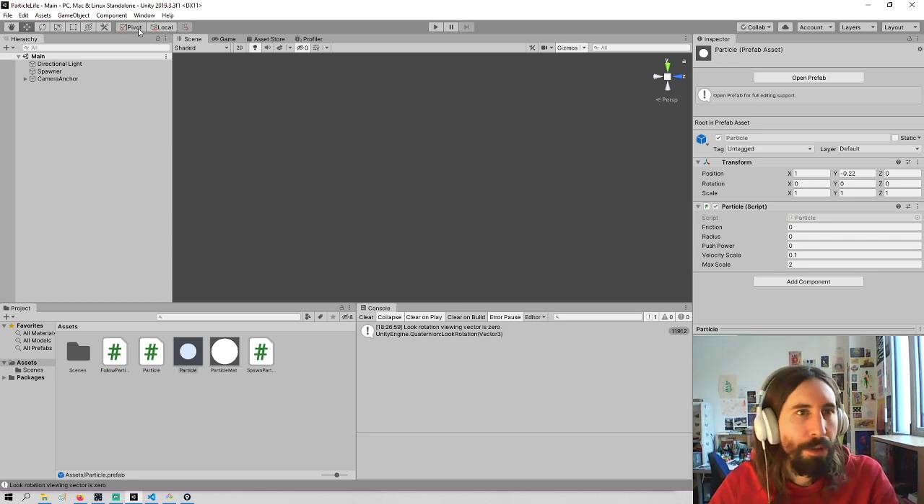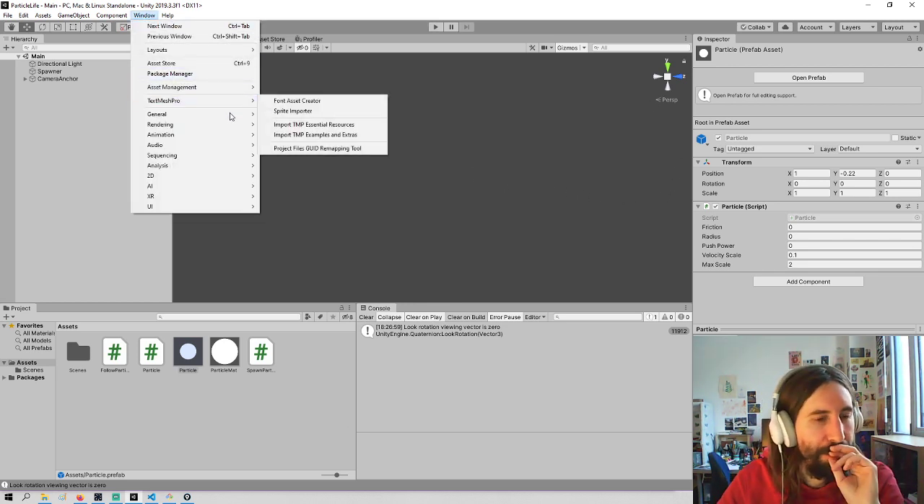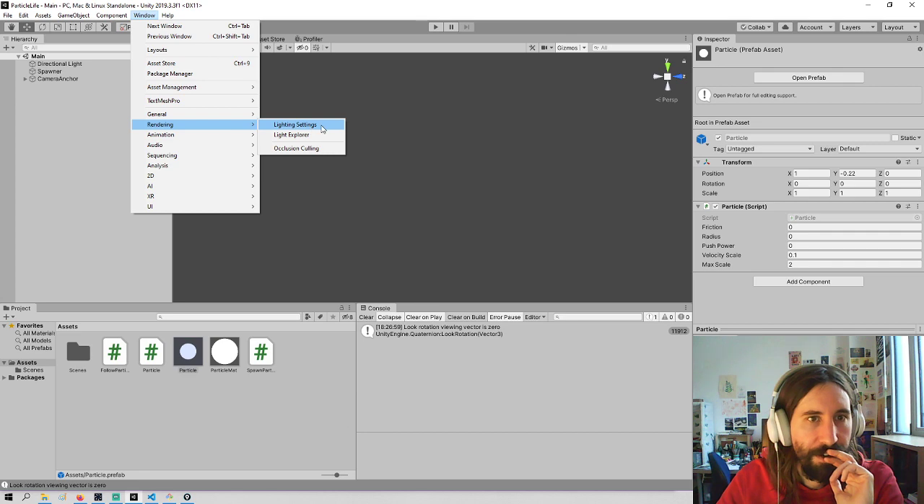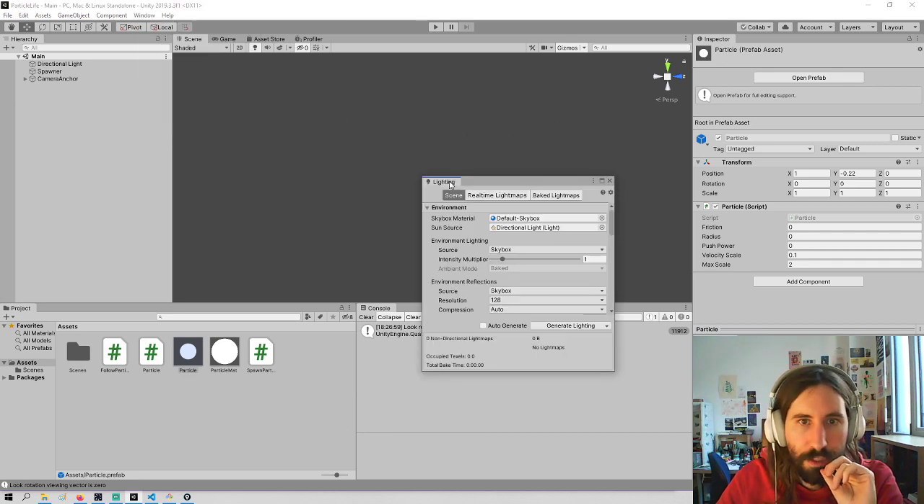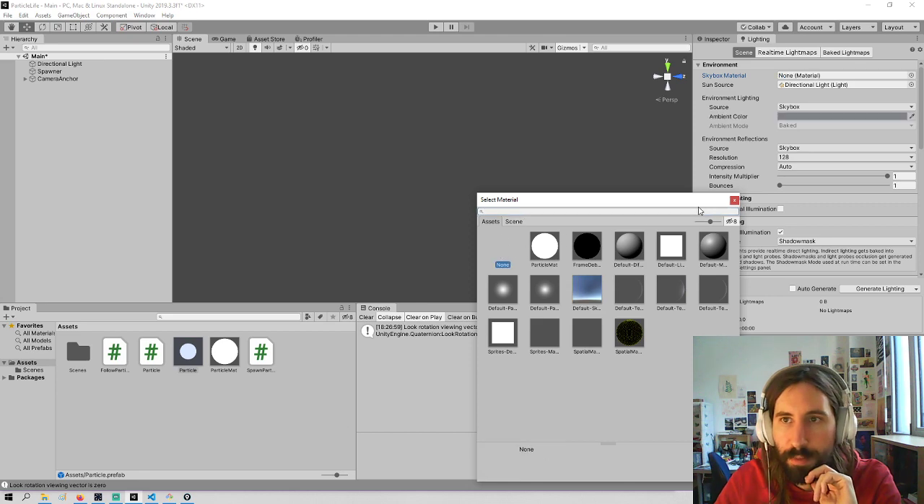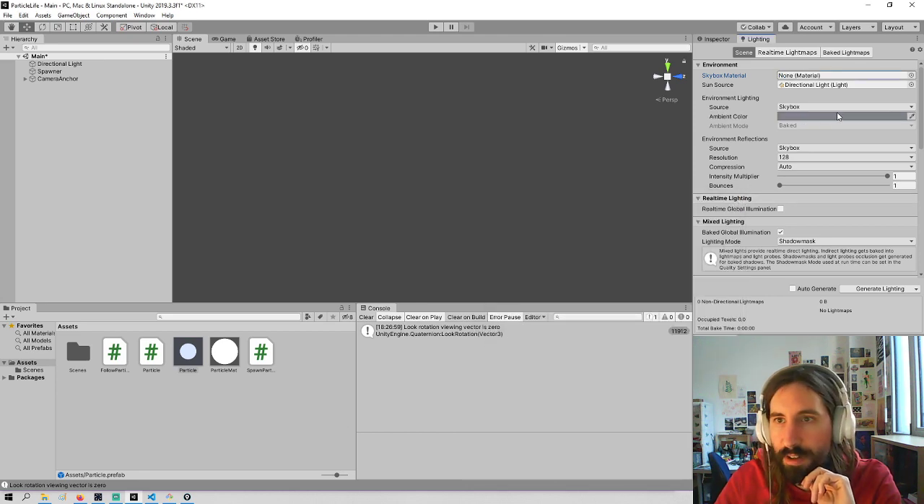One thing I am going to do though, just to add a little bit of mystery to the whole thing. Where's my lighting editor? Rendering lighting settings. Let's go ahead and put that there. What I'm going to do is go ahead and add some fog. So we don't want a skybox, we don't have a skybox. Ambient color, gray, yeah, sure, why not? Source, color.